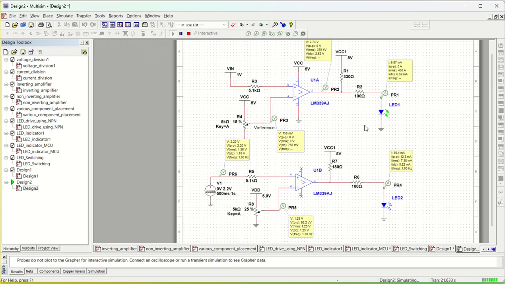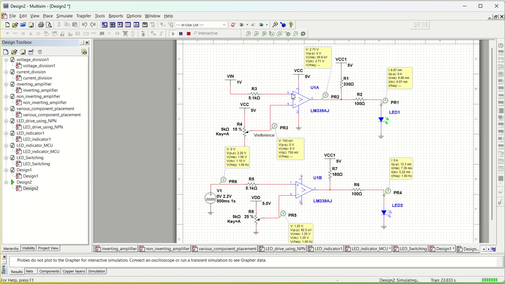So two circuits I have drawn here. First circuit was this and second circuit was this, and whichever comparator that you want, you can try searching in the place component dialog by part number, and if it is available you can make use of it.